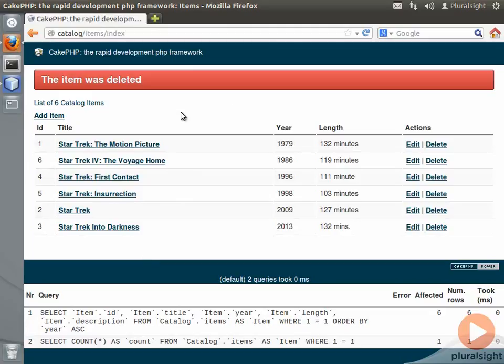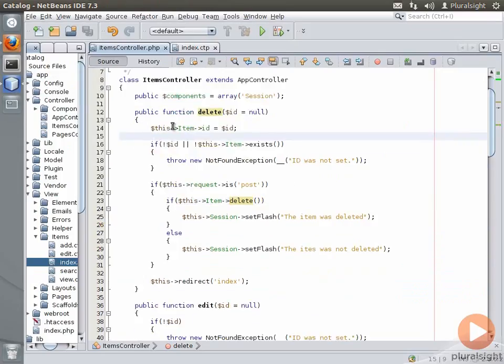Let's go ahead and recap what we did to our delete action. First, we set the model ID to the actual ID that we're passing in. This allows us to call the exists method without passing in a parameter of ID. Then we came down here after we checked to make sure it was a post from a form. We then deleted the item using the delete method. Since we set up the model ID already, we were able to call the delete method without a parameter. We then redirected the user back to the index action.